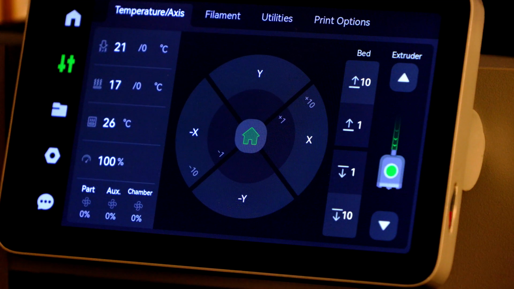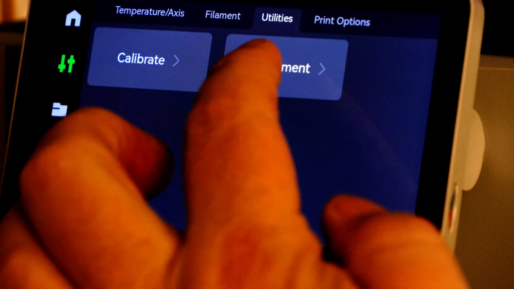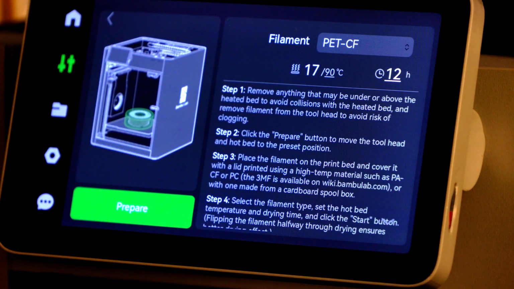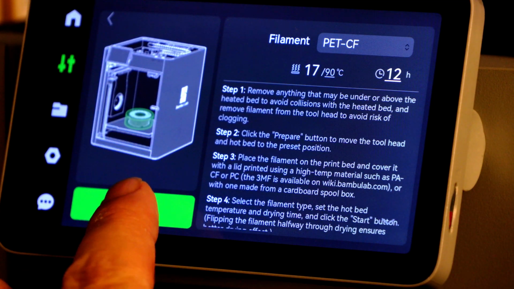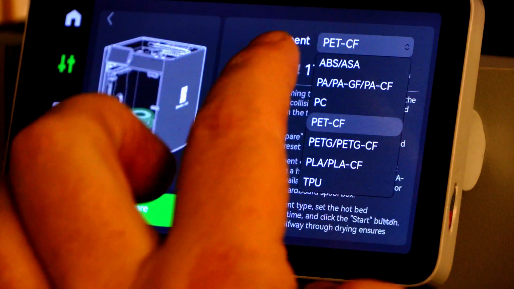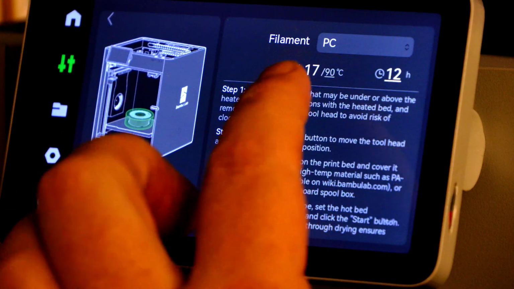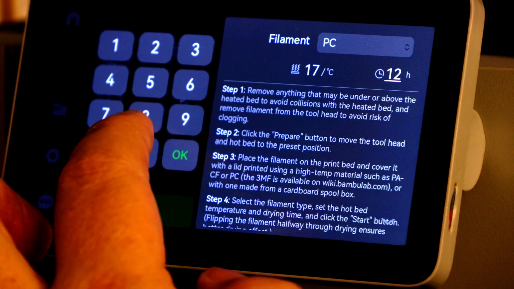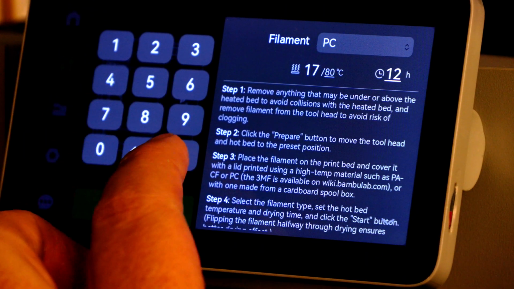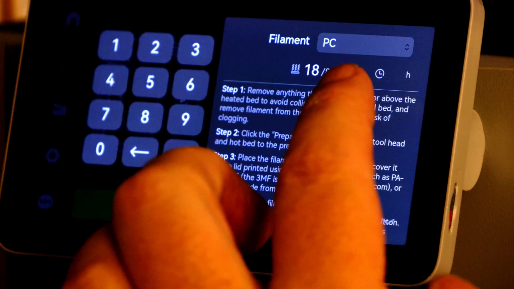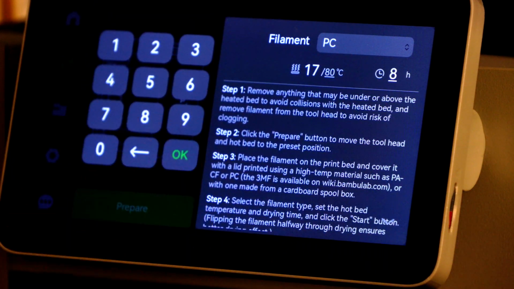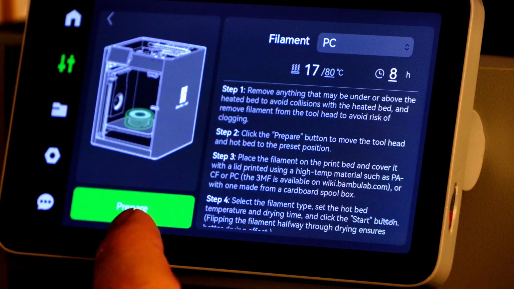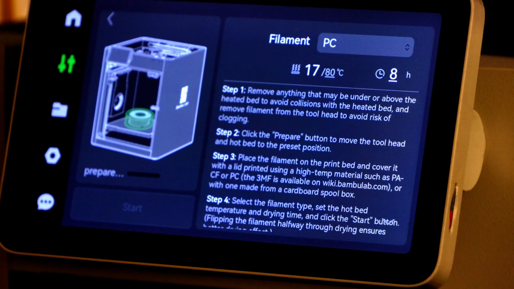So we'll go over to our settings there. Utilities, dry filament. And we'll change this to the filament that we want, which is PC. Recommended for this is 80C for 8 hours. So we'll go ahead and let it prepare.